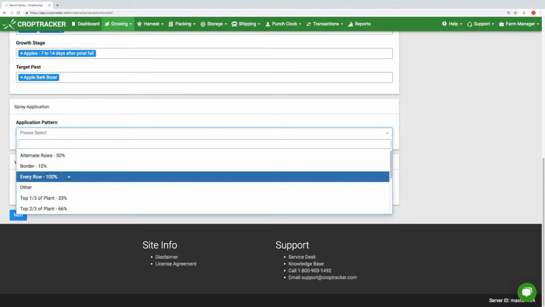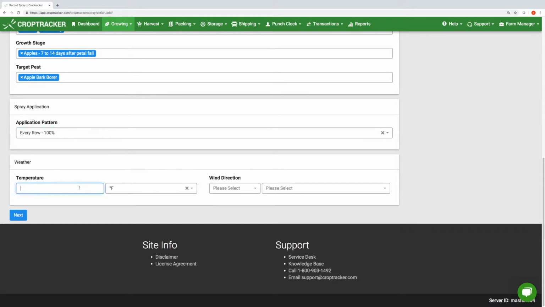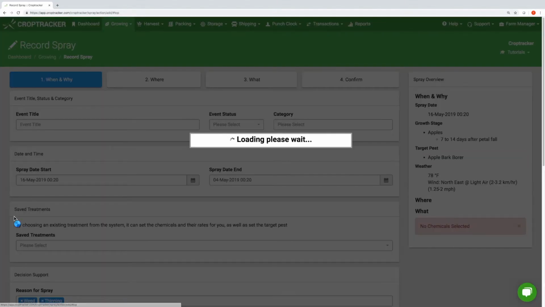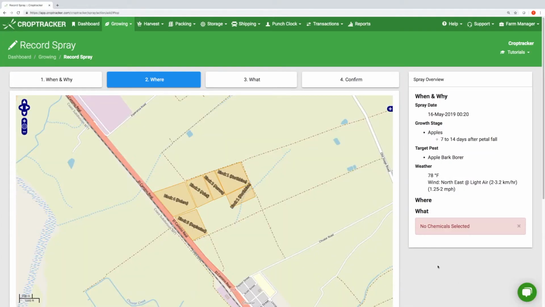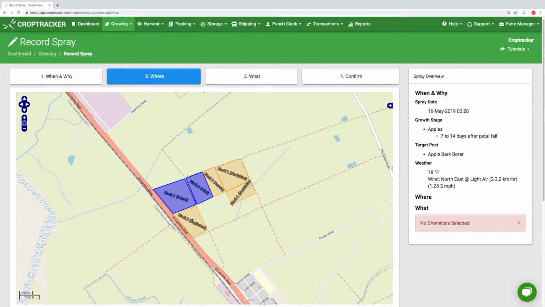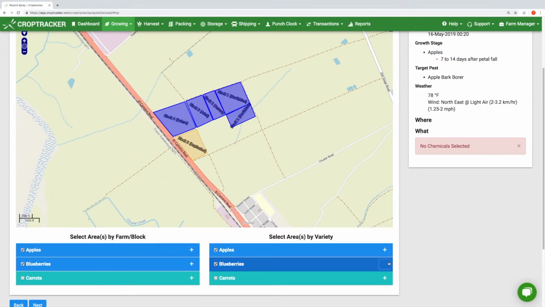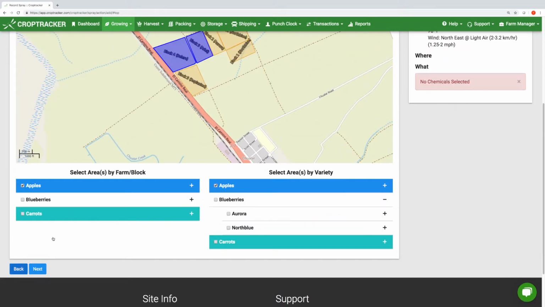Updating information like the actual real time of the spray and the real weather will allow for future analysis of spray conditions and outcomes later in the season. Once you've filled in all the information needed, click Next. The next step is picking out where you're doing the spray. You can choose either by clicking on the block or choosing the crop or the variety.